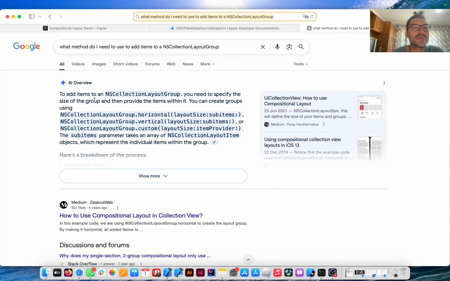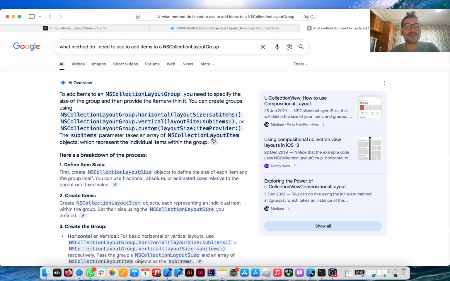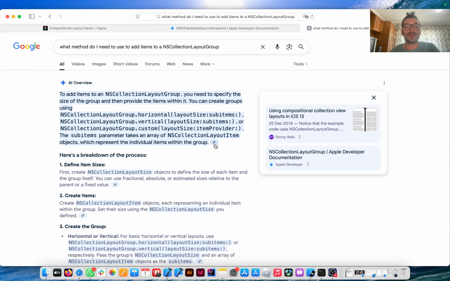So to add items to NSCollectionLayoutGroup, you need to specify the size of the group and then provide the items within it. You can create groups using NSCollectionLayoutGroup.horizontal(layoutSize:subitems:), or NSCollectionLayoutGroup.vertical, or .custom. The subitems takes an array of NSCollectionLayoutItem objects which represent the individual items within the group.